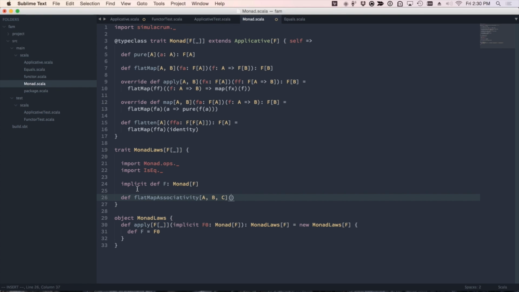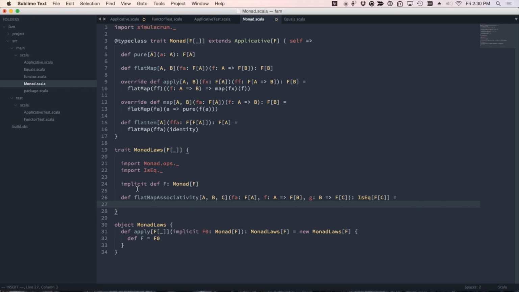So we're going to take three types, A, B, and C. We're going to take an f of A to start with, a starting value. And then we're going to do two flat maps. So we're going to take a function f that goes from A to f of B. We're going to take a function g that goes from B to f of C. And basically what we're going to do is apply, just like we did with map associativity, f to f of A via flat map, and then we're going to flat map g. So let's do that first.